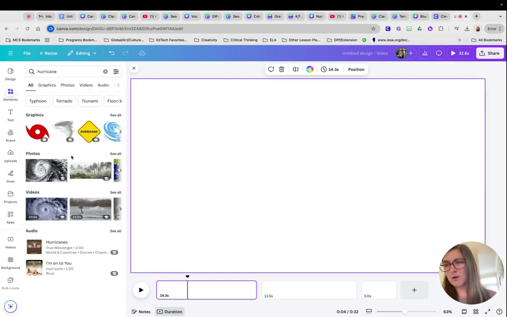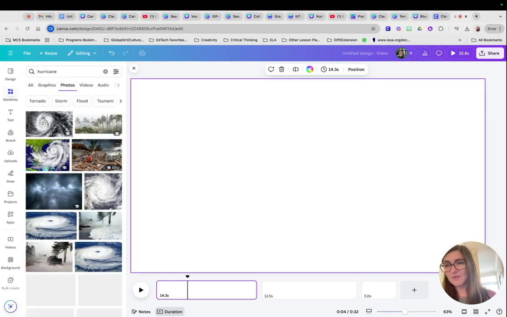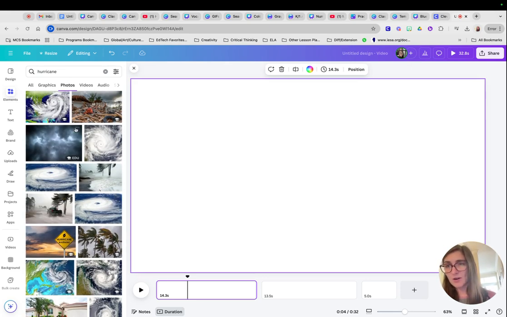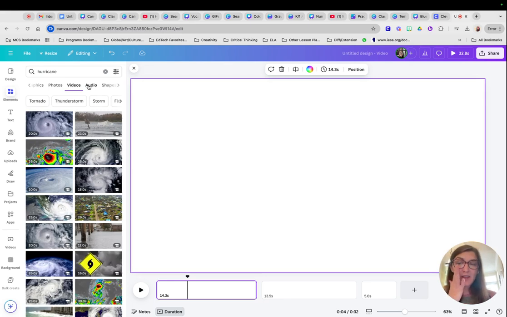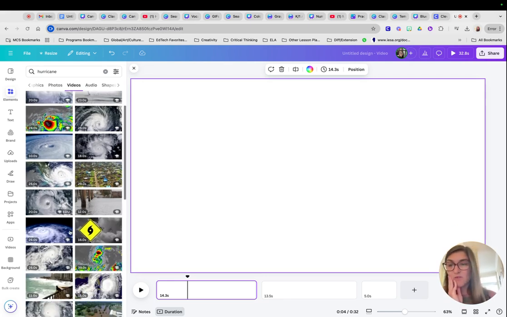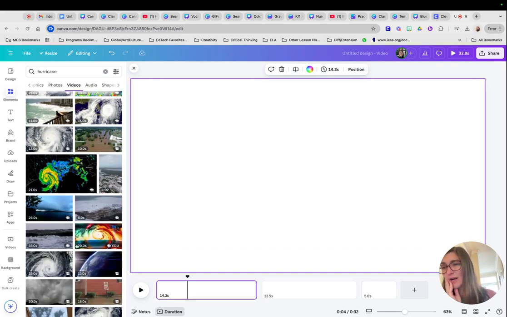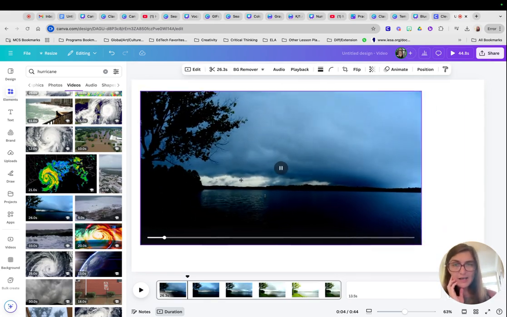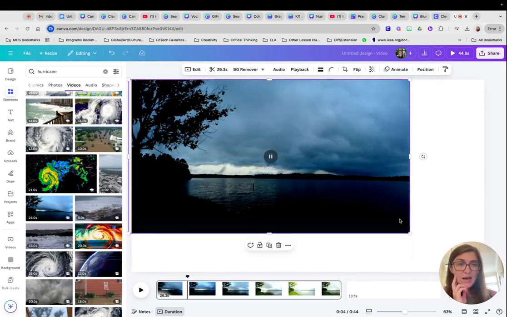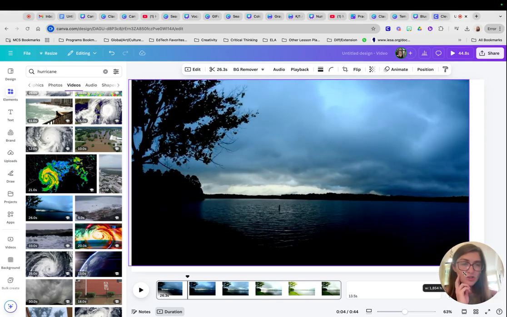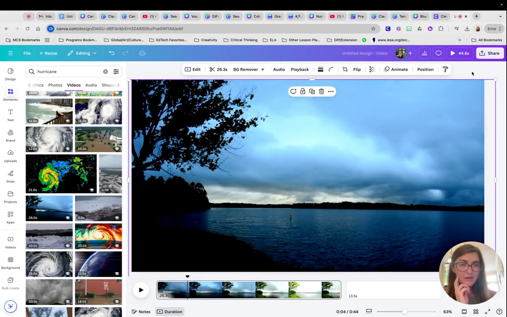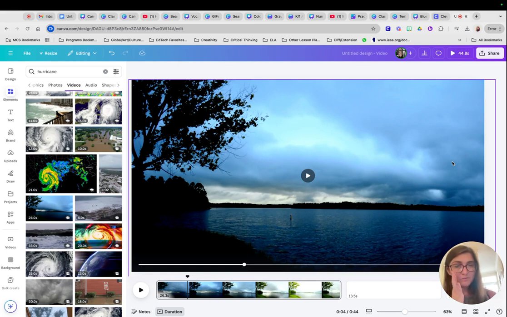I'm going to go with hurricane, since that's on the brain. So notice when I search for it, we've got those graphics. They could add in different graphics if that's what they like. If they want to have realistic photos in their background, they can. Or they can even have videos, which is pretty cool to have moving videos in the background while you're speaking. So let's see. Oh, this is a pretty crazy one of like a hurricane happening behind me. So I'm going to put that one in. I can stretch it to cover my screen so that that's my background.